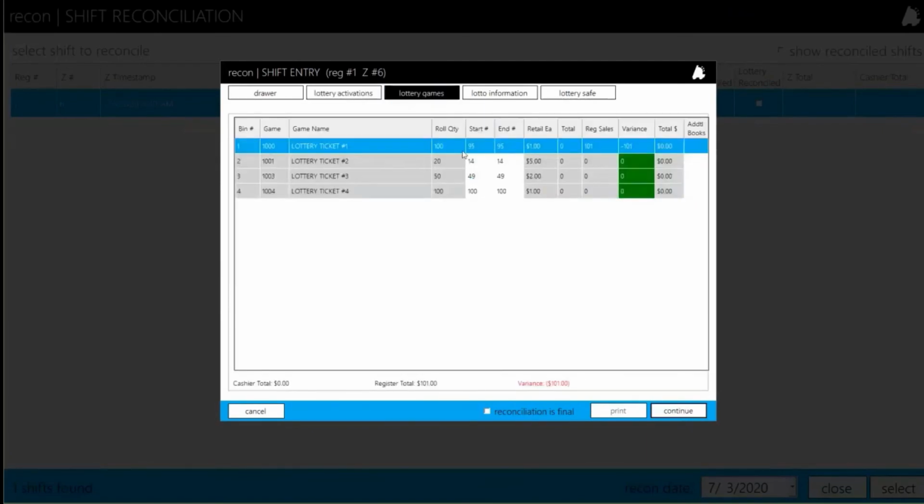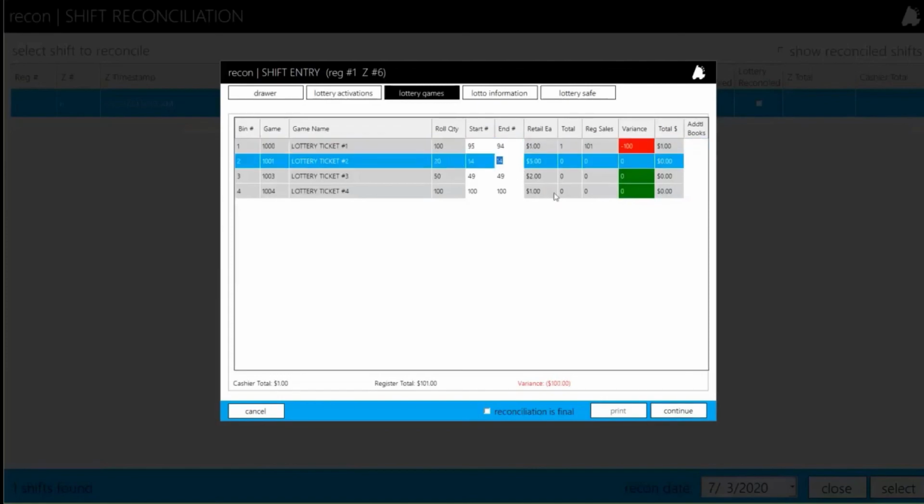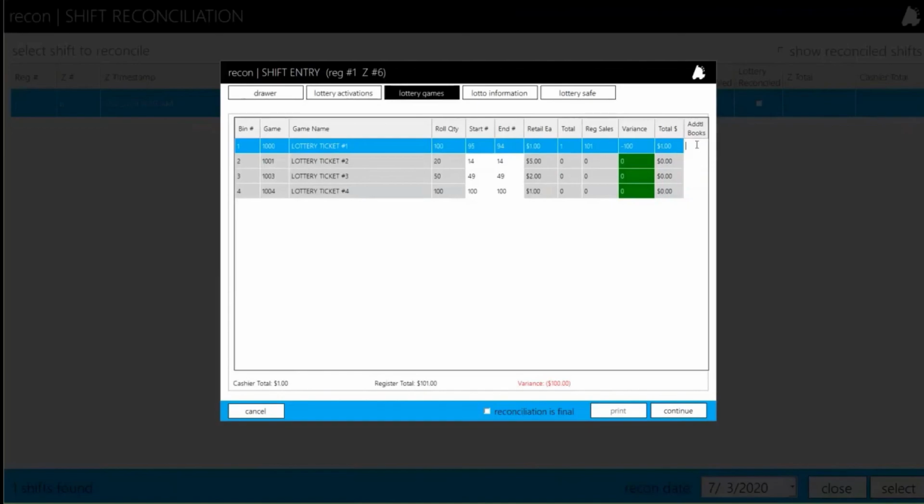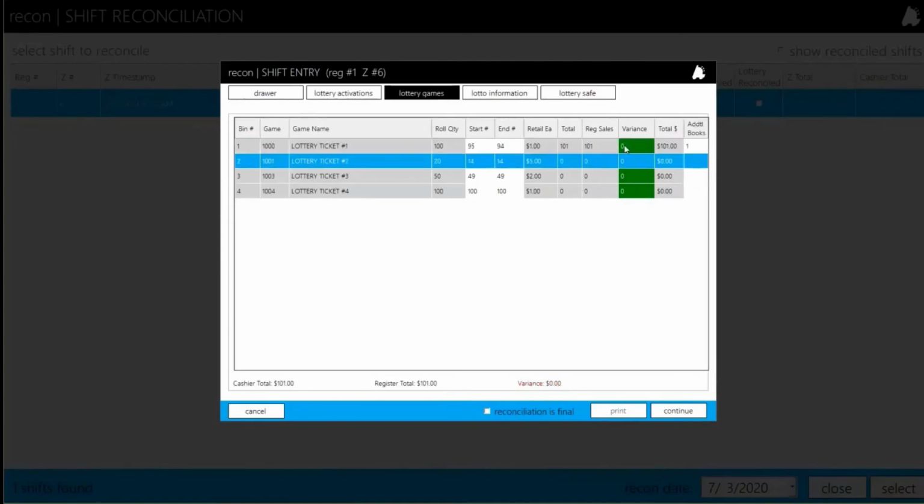So since I sold 101, technically if I'm looking at that bin and I look at my ending number, it would be 94. Notice there's a variance of 100. That's because I haven't put in the additional books sold. So if you sell over a book's quantity in one shift, you have to account for that in the reconciliation. Since I sold one full book plus one ticket, I put in one there, and then the variance will go away. That's essentially telling the system that you sold 101 tickets.